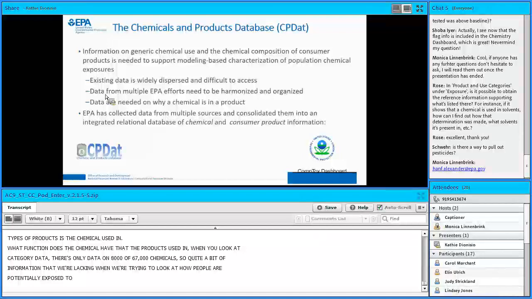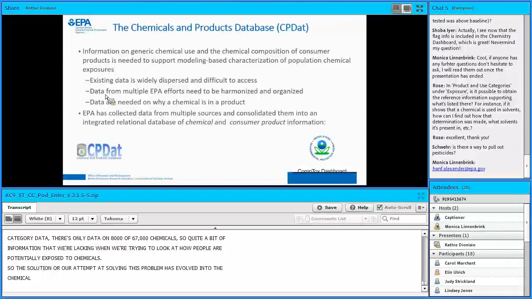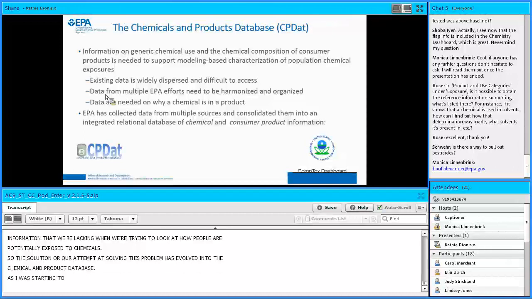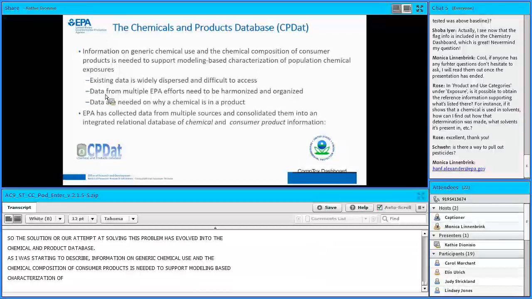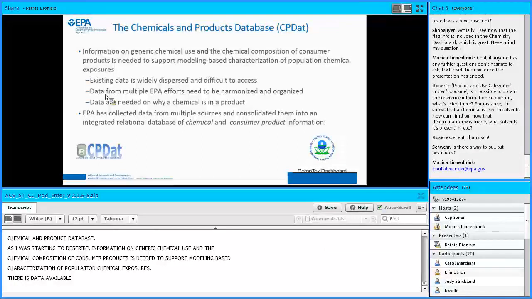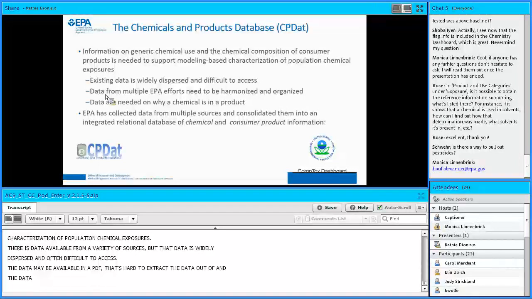So the solution, or our attempt at solving this problem, has evolved into the Chemical and Products Database. As I was starting to describe, information on generic chemical use and the chemical composition of consumer products is needed to support modeling-based characterization of population chemical exposures. There is data available from a variety of sources, but that data is widely dispersed and often difficult to access. The data may be available in a PDF that's hard to extract the data out of. The data may be in inconsistent formats coming from different sources, et cetera.